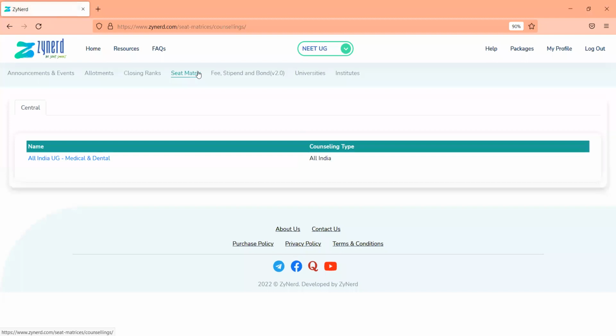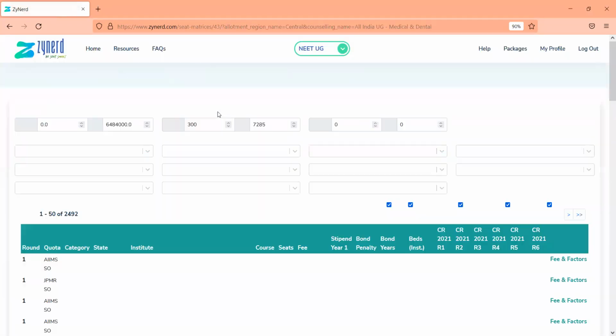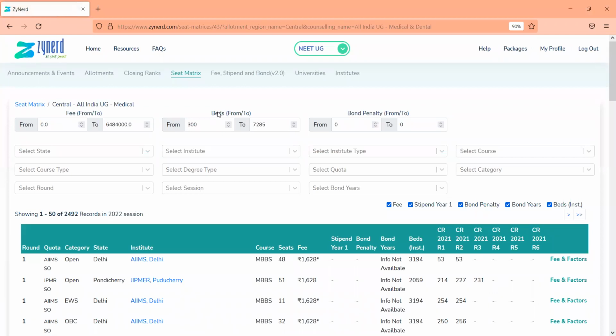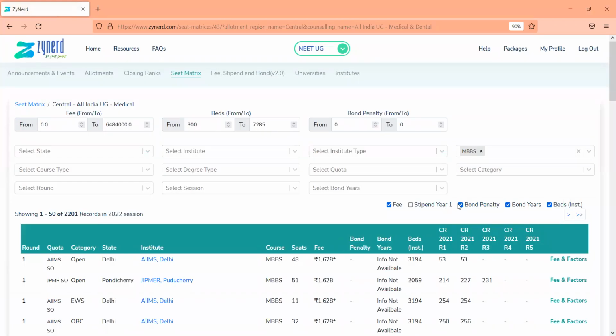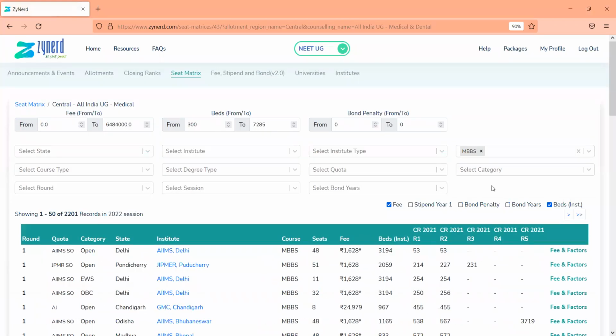You can click on the seat matrix that is available here, where we have the smart choice filling option. Once you click on All India UG Medical Counseling, you will have all the seats of MBBS and BDS that is available in your choice list. Now here, you can filter on either MBBS or BDS. And since you would like to know the fee structure, and in case you wish to know the bed details based on which you take decisions, then you can keep these two open.